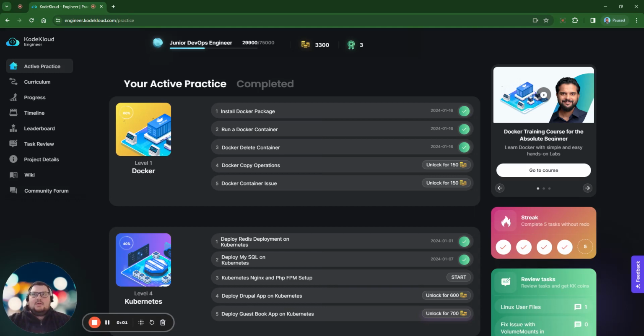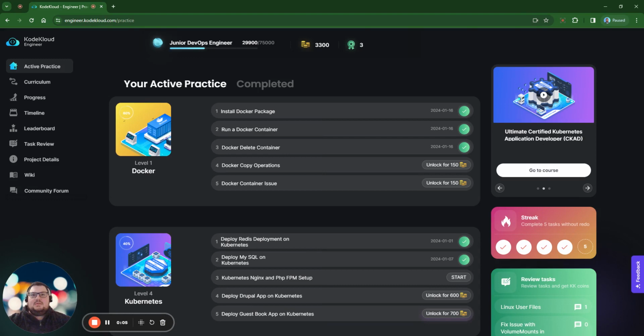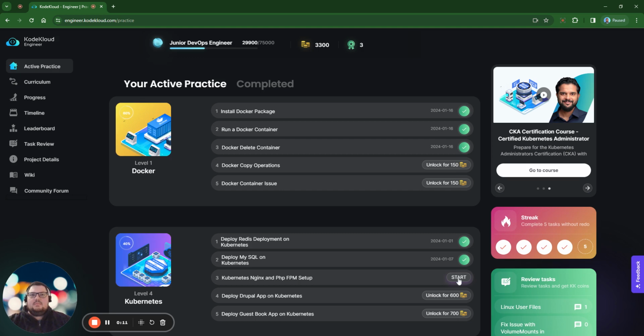Today we are doing KodeKloud Engineer level 4 Kubernetes, task number 3, Kubernetes Nginx and PHP-FPM setup. So let's start.